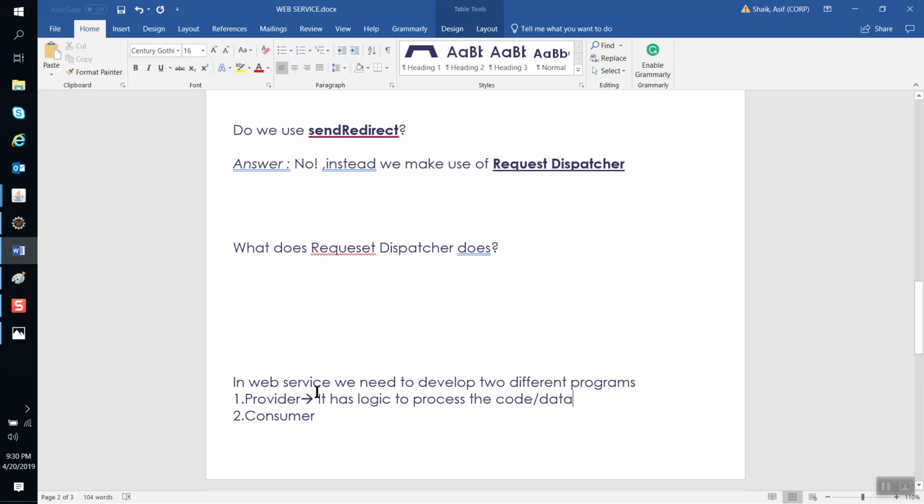So consumer requests provider and gets output from the provider and uses it. The provider will have the actual data, and consumer requests provider. Let me add, it requests provider and gets output from provider.